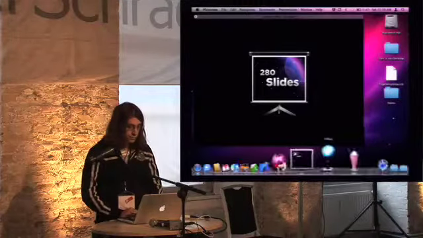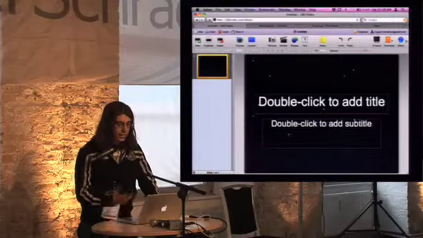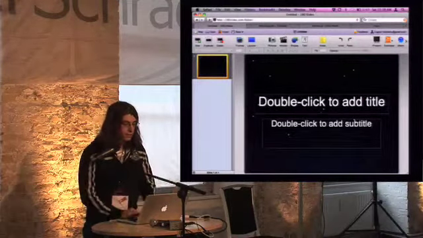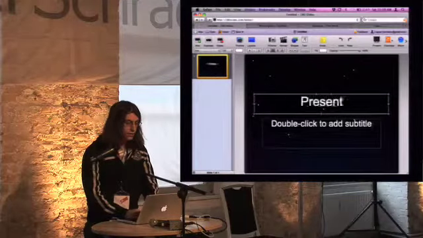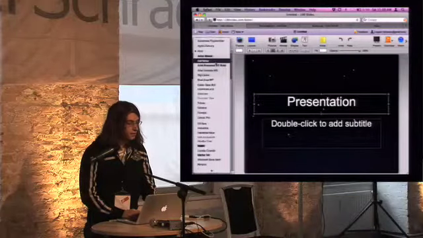There we go. So this is 280 Slides. It's kind of like Keynote or PowerPoint on the web, and it's running in Safari. And you can, of course, do what you'd expect to be able to do, kind of make a title and set the font or whatever.